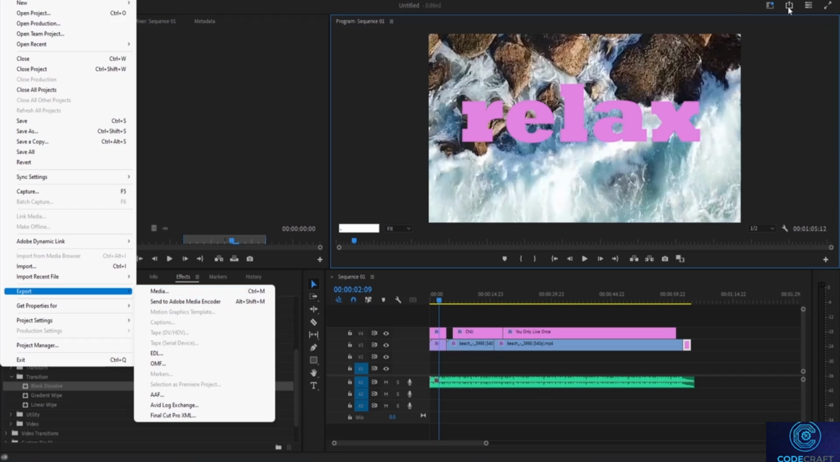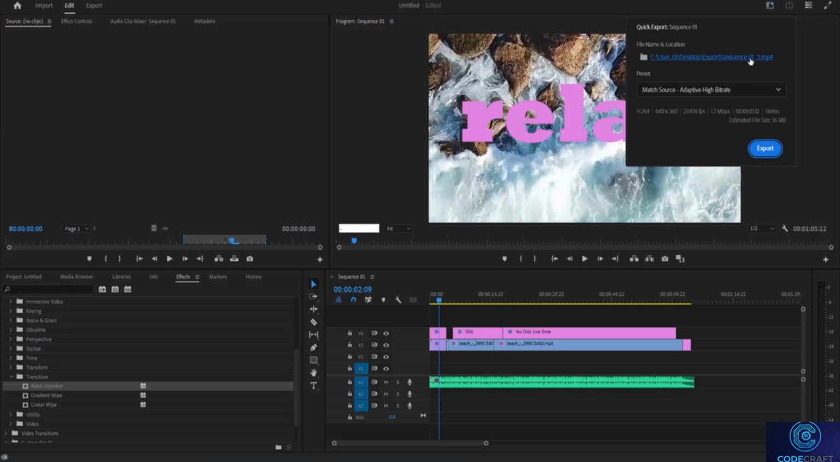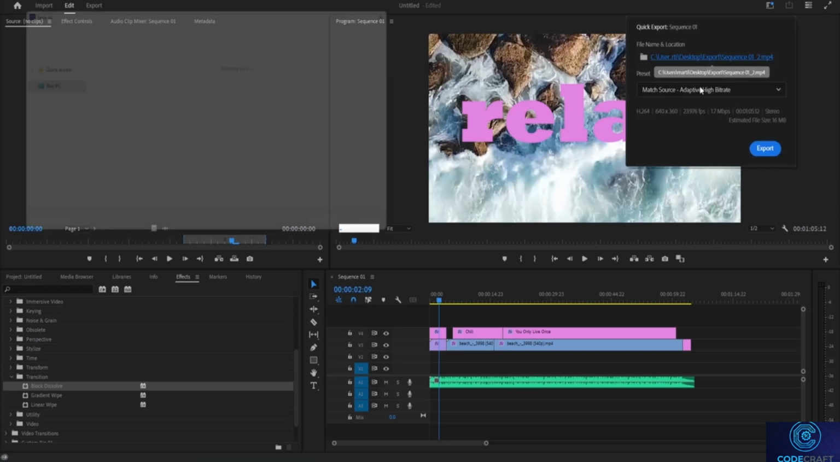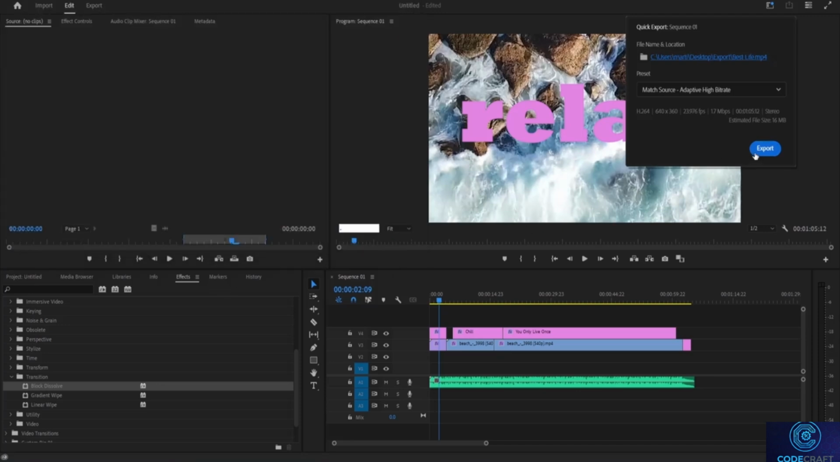There's this other option called Quick Export. Now if I click on Quick Export, it's gonna ask me where I want to keep my video. So where do I want to put my video? You just need to simply click over here and select any folder that you want. Another thing that I need to do over here is to change the name. So I want to change the name to, let's say, Best Life. After doing that, I can just click on Save.